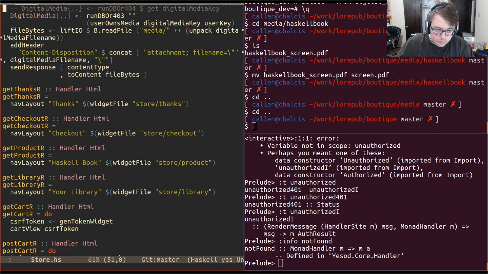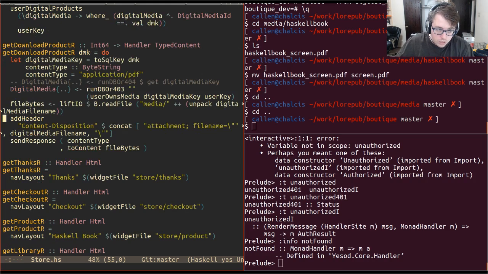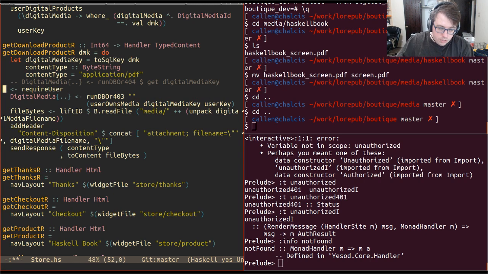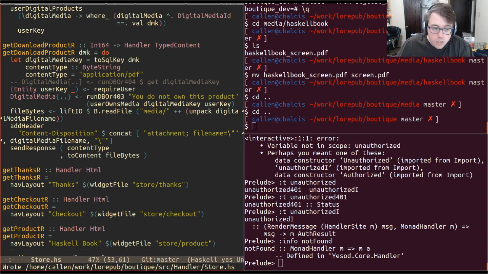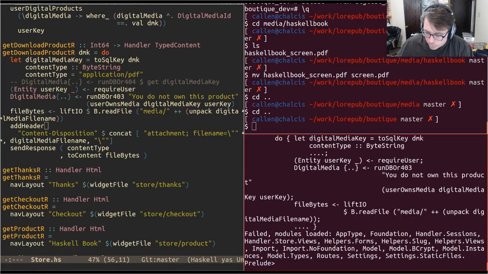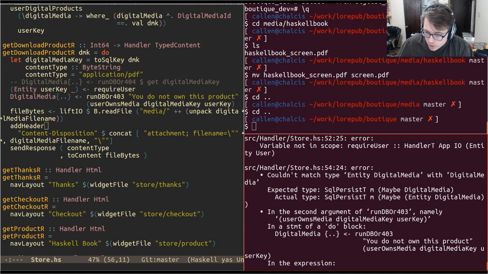Alright, so now we need to require user entity user key, run db 403. You do not own this product, and reload. Could not match type entity digital media with digital media.